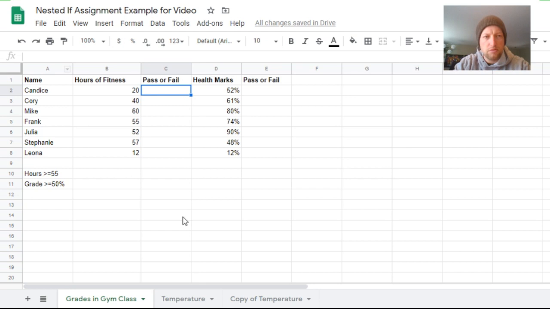So I have a couple sheets set up here. The first one is the following here. Imagine that you want to determine whether you were going to pass or fail. So maybe you're a teacher and you want to say, here's a couple of your students. And as you know, you need 55 hours in order to pass. And so for the fitness side of things, you need 55 hours. So if we were to just say just based on fitness alone, are you going to pass or fail?